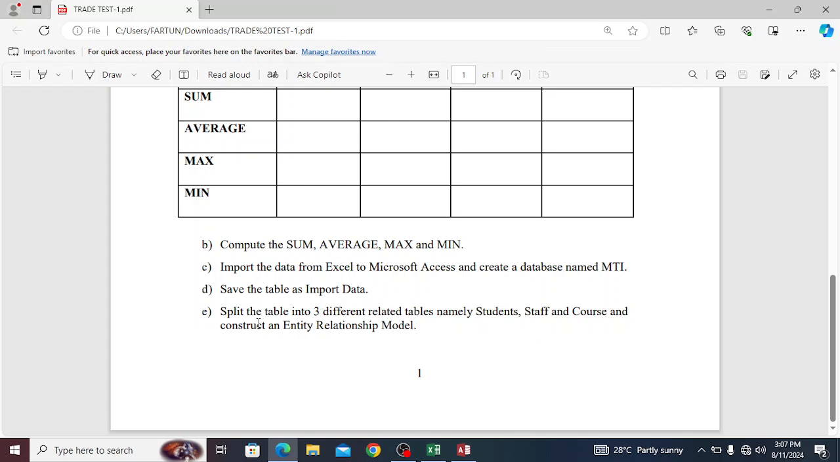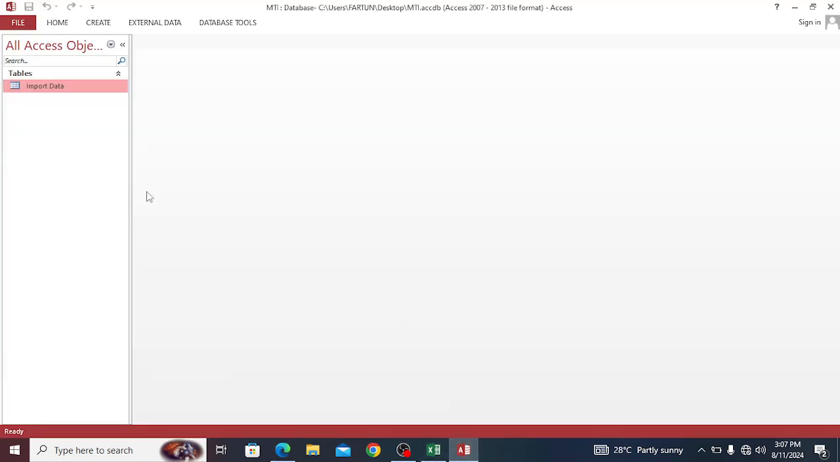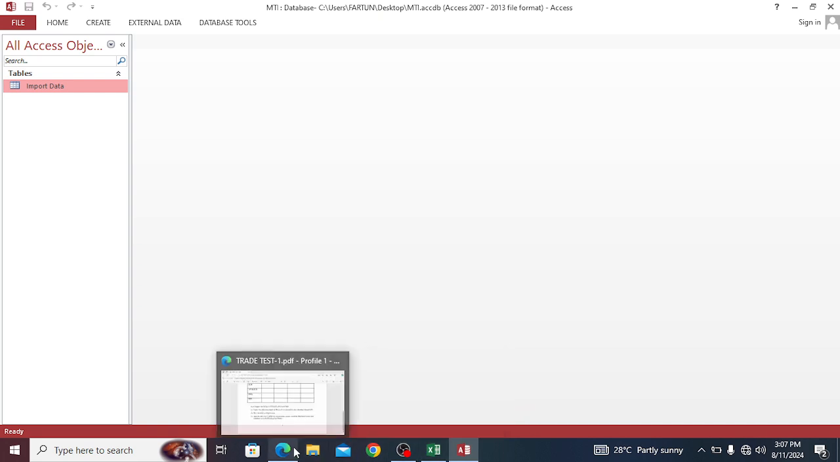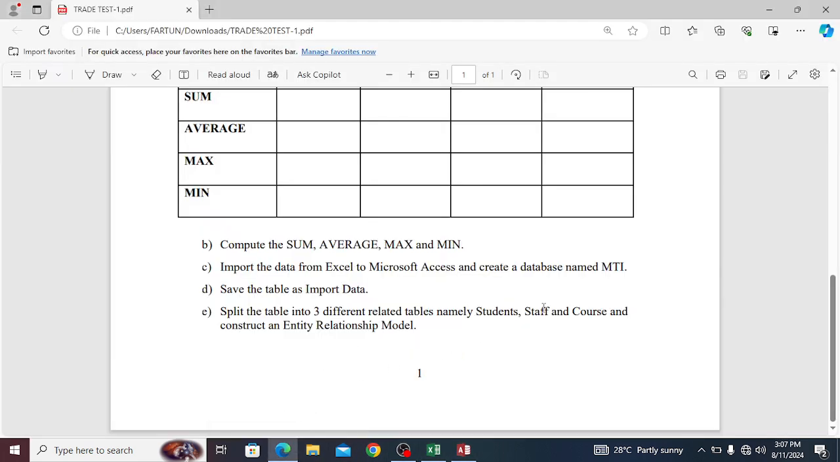Now, what is to split? We need to split. It means to separate. We need to separate this table. The main table is the import data. Into how many tables? Into 3 other tables called what and what? Called named student, staff, and course.